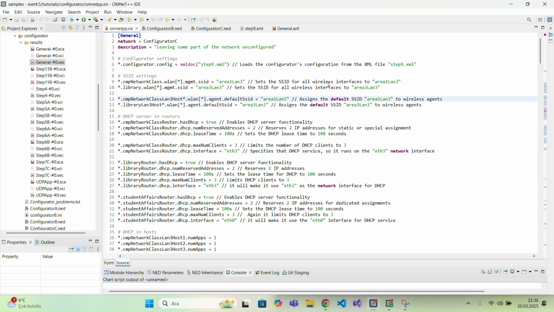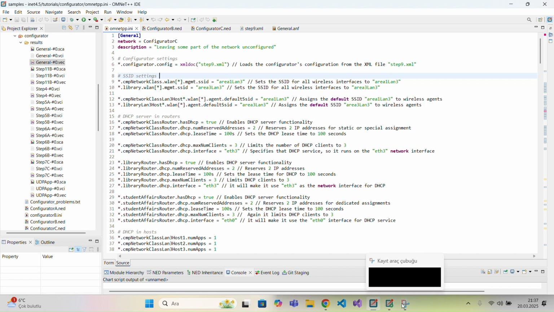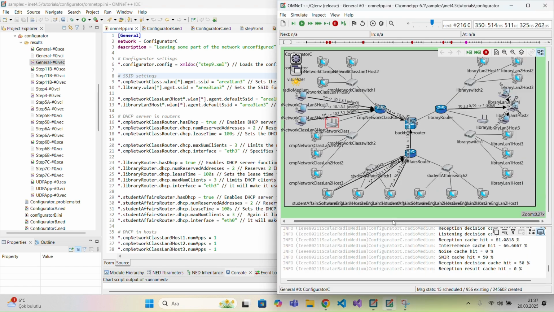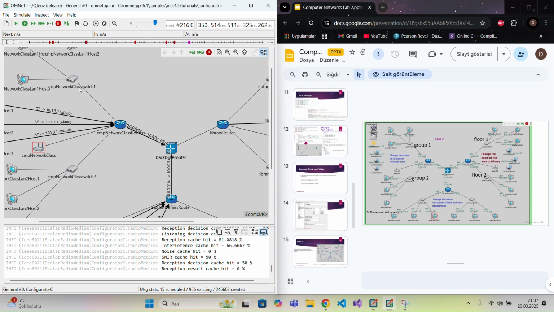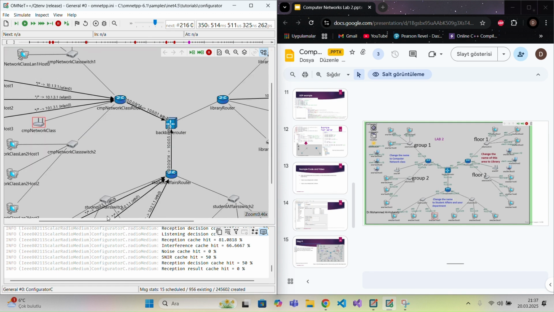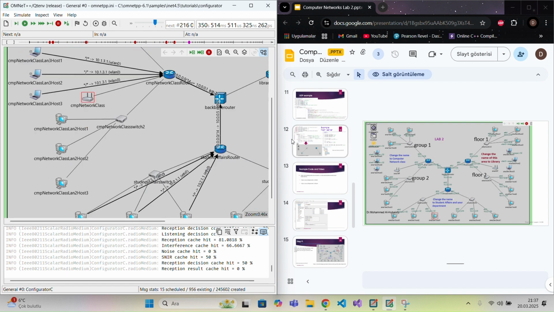So I want to start with the changes I made in the naming, because it was assigned to us in Lab2 as a duty. So let's start with what I changed in naming. I want to show them side by side for easy understanding. For example, I set the name of group 1 as computer network class LAN1, and group 2 as computer network class LAN2. These are the names I assigned for group 1 and group 2.